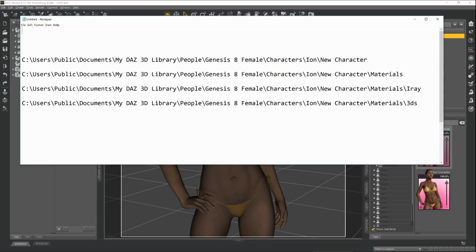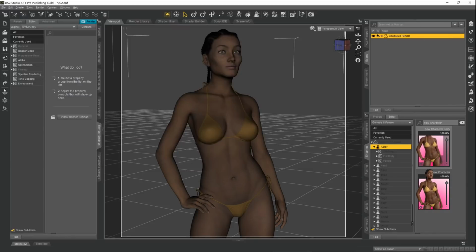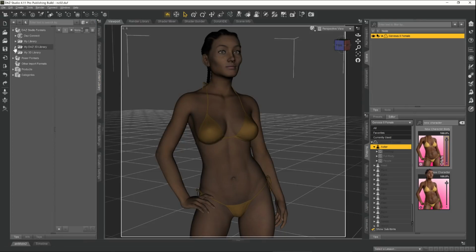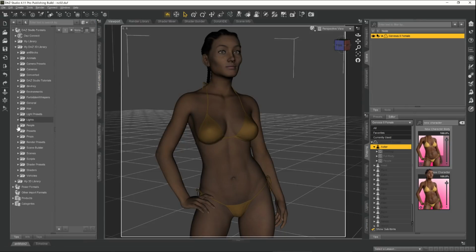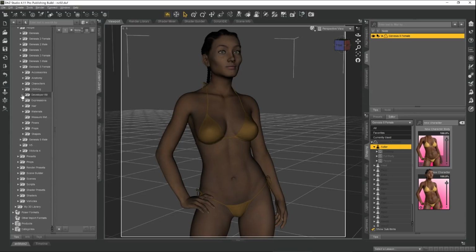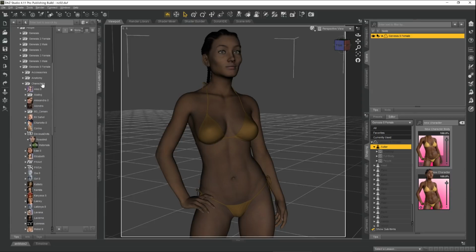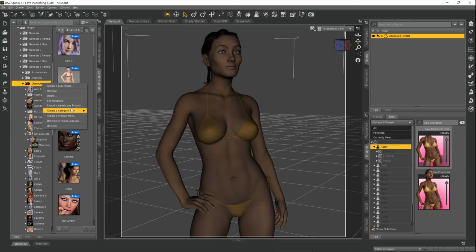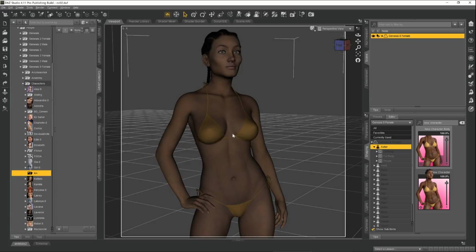Sometimes you may also want to have additional folders under your product folder for materials, and you might even want to split that into iRay and 3Delight. The easiest way to create these subfolders is from within a Content Library tab. Go to My 3D Library, go to People, go to Genesis 8 Female, then go to Characters, right-click on Characters and select Create a Subfolder, and you want to give this subfolder the same name as your artist name. Then right-click on this artist subfolder and create your product subfolder, naming it the same as your character.